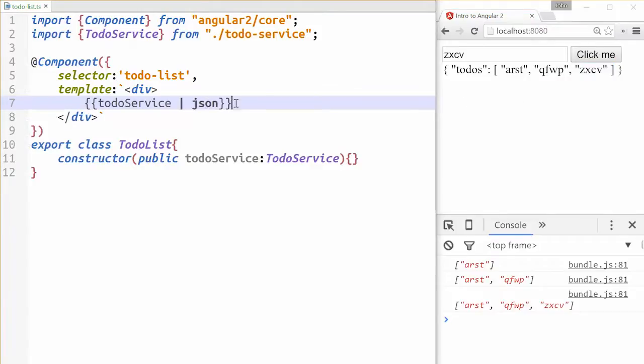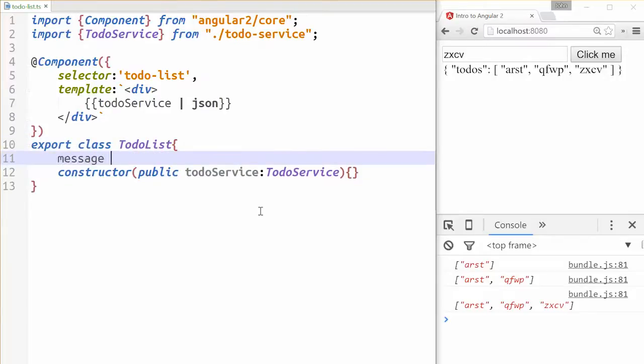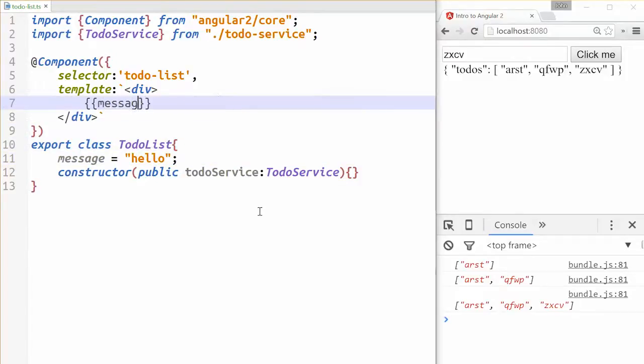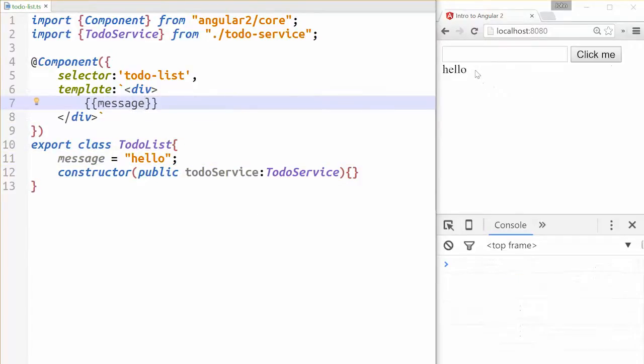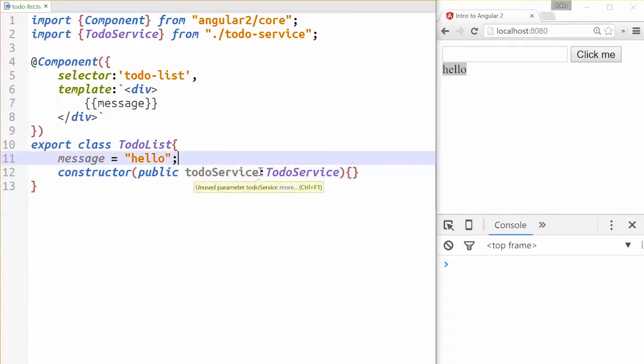So you'll notice that we can use the same bindings we used in Angular 1, where we have the double curly braces, and surround them around anything that's exposed on our component. Like if we just have a basic message of hello, we could just render out the message and it would show hello. But for our case, we want to show all of the to-dos in the to-do service.